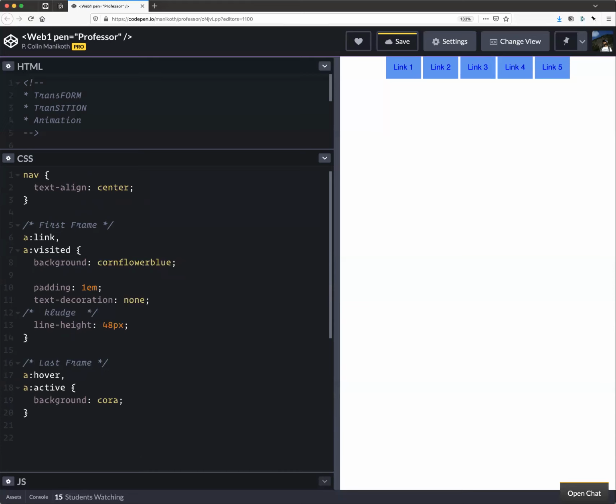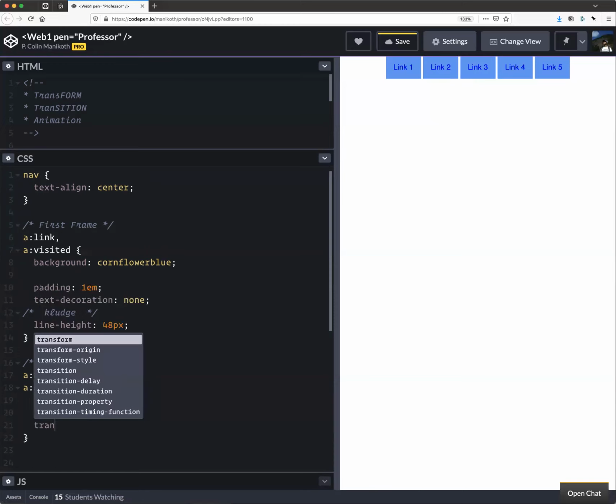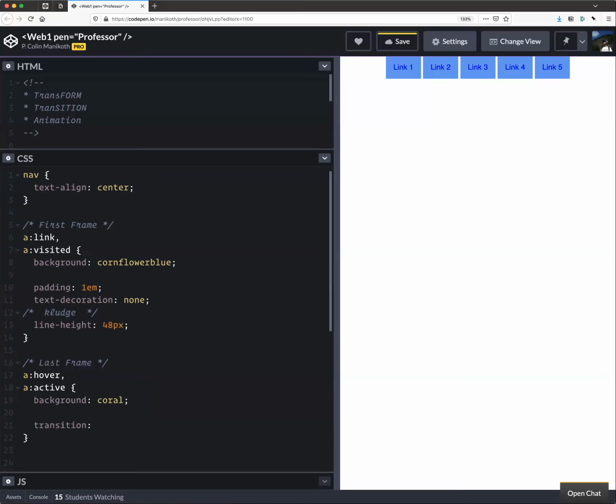Now notice I'm not dropping in any transitions. We got this working, and now all we want to do is add in the transition once we know that this is working. We can hover, we can click and hold, and it's still going to give us that. And we can come in here and go transition. What property am I transitioning?